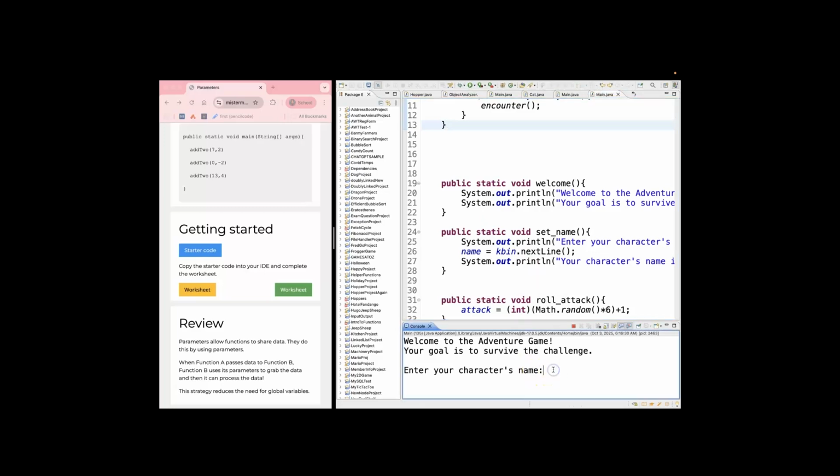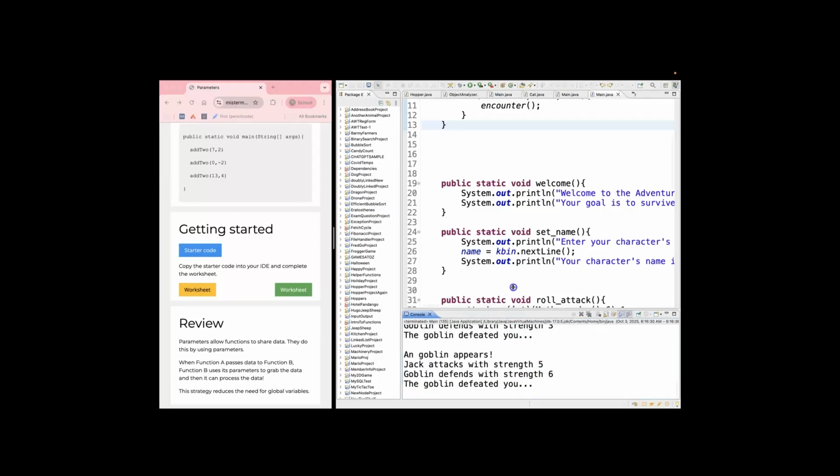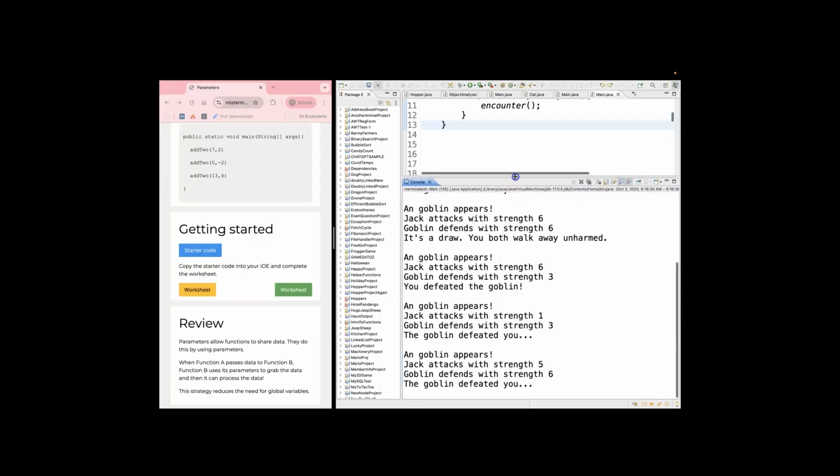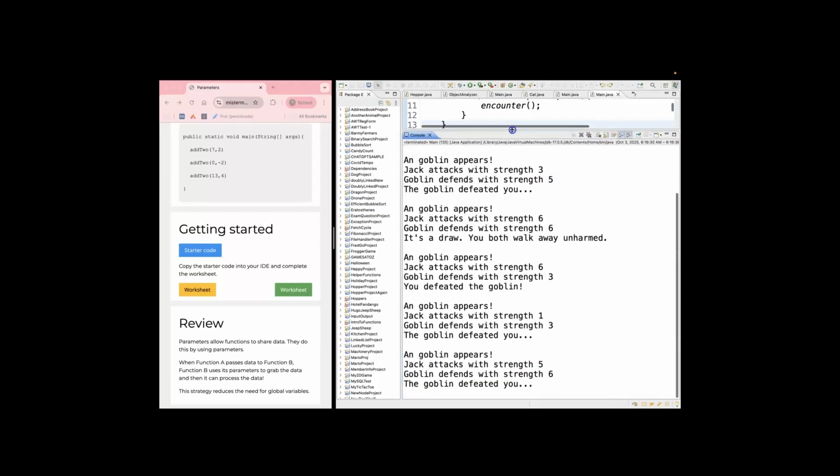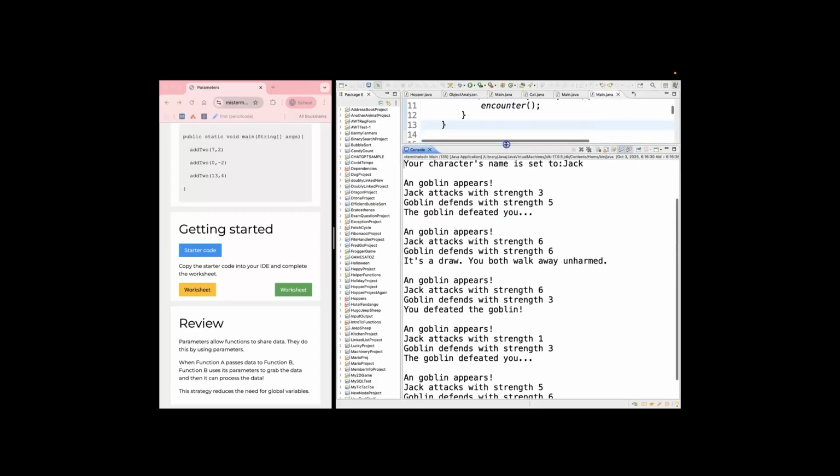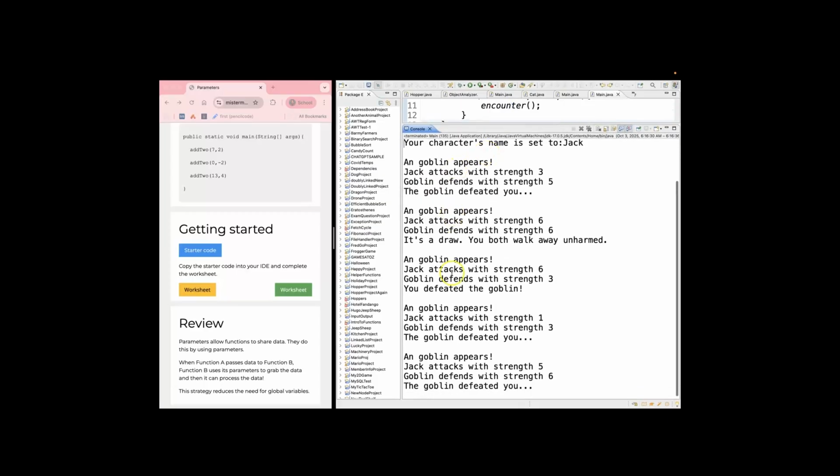Yay! Enter your character's name, Jack. Okay! So 5 times, 1, 2, 3, 4, 5, Jack attacks a goblin. And the goblin won, it's a draw, it's 1-1, the goblin won again, that's 2-1, 3-1, Jack lost 3-1 in those 5 encounters.